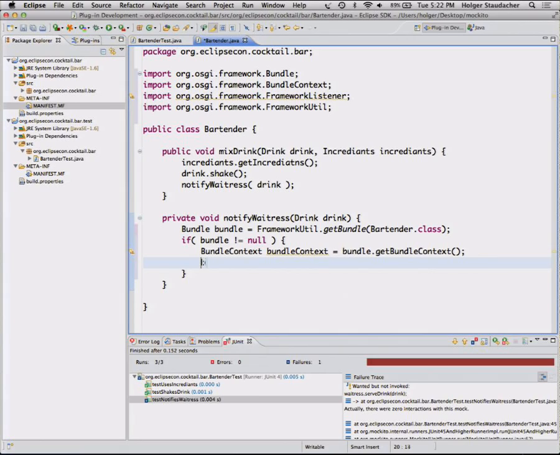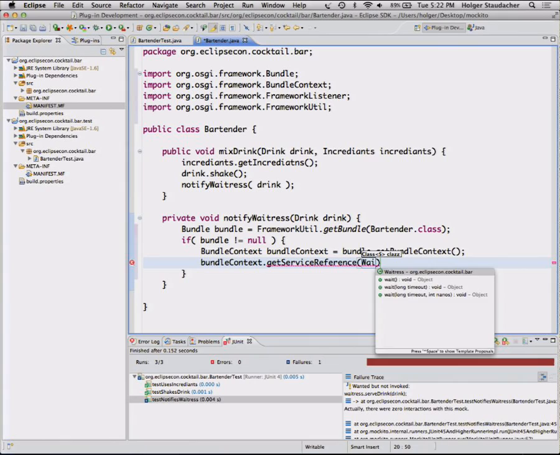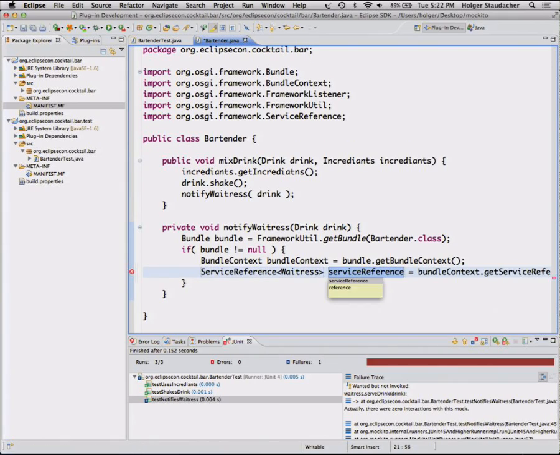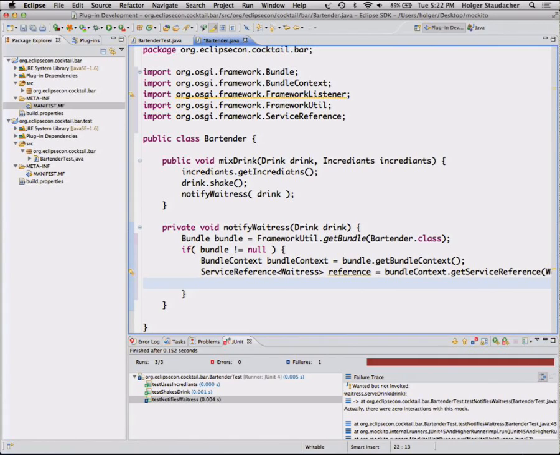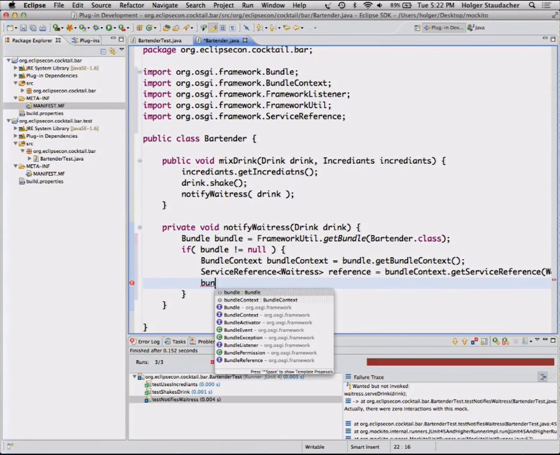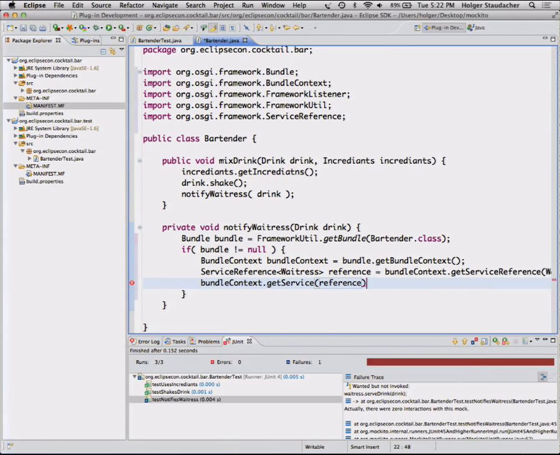I want a service object, so I say bundleContext.getServiceReference for our waitress class. I assign it to a variable, reference. I don't care if it's null at this point, but it can be null. What I need to do now is say bundleContext.getService for our reference, and this will return the actual waitress object. We go with one waitress for this example, and I can say waitress.serveDrink(drink). Okay, I have done the implementation first.